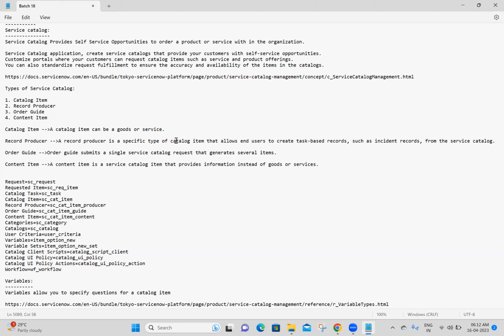An order guide submits a single service catalog request that generates several items. Generally, if you want to submit multiple items within a single order, yes, we'll use the order guide. For example, we have new employee onboarding.